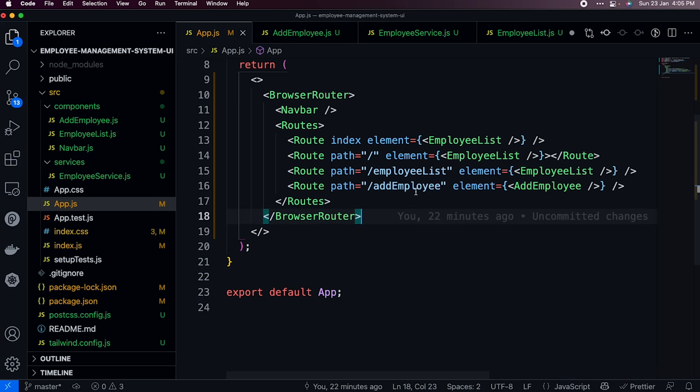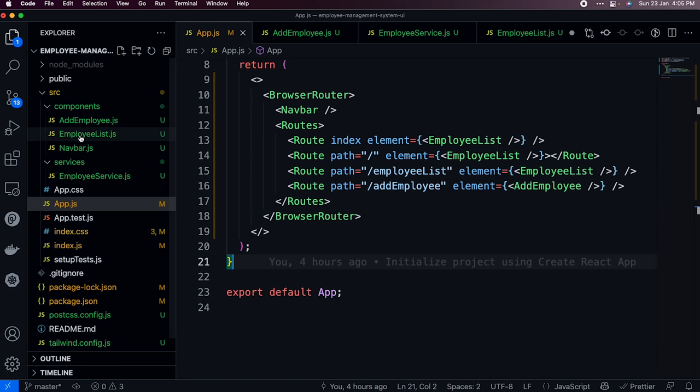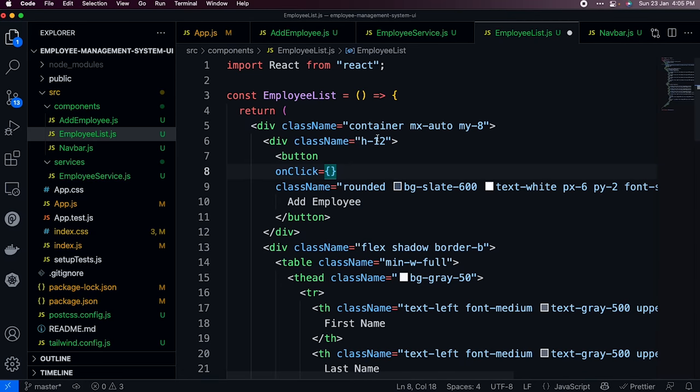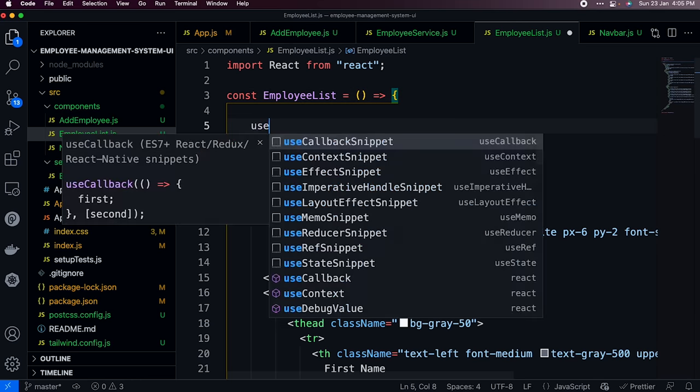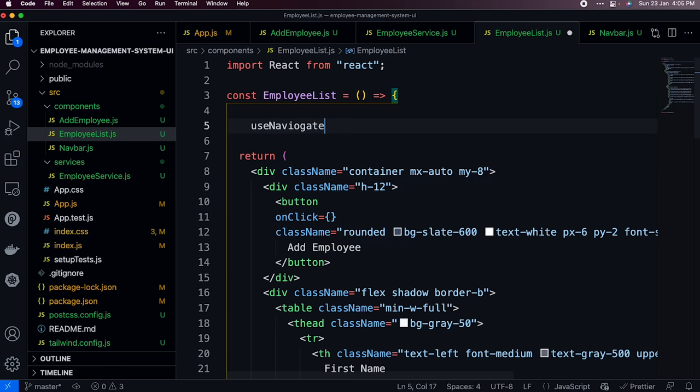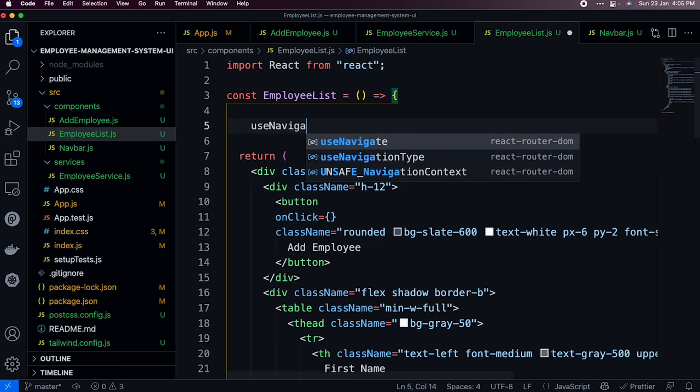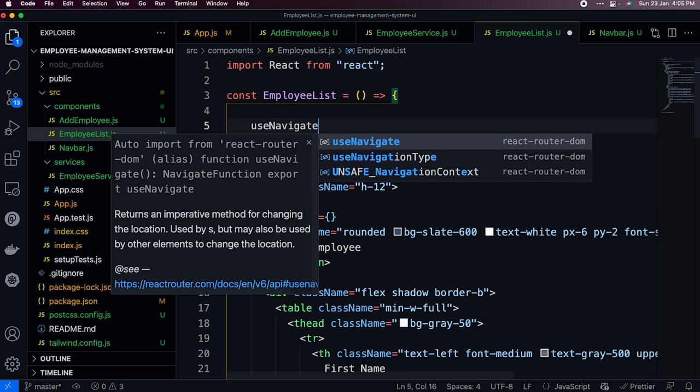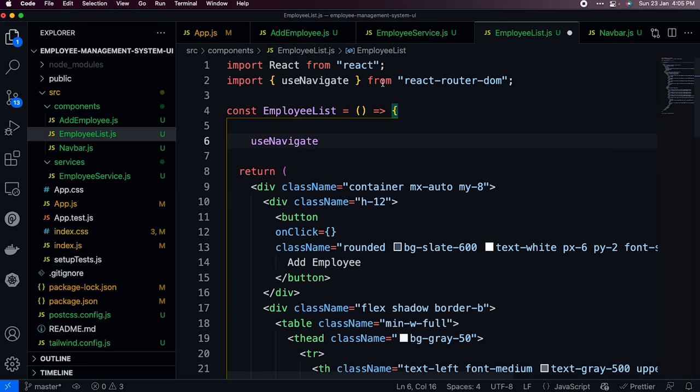To route to this particular path, I need to use another hook, that is the use navigate hook. So let me go to my employee list again, and I need to use this hook. Use navigate is from the React router DOM. Here you can see that it is added from the React router DOM, and I'll just use const navigate equals to use navigate.